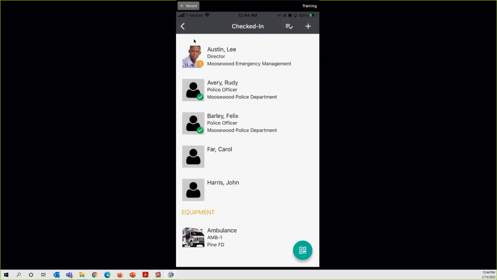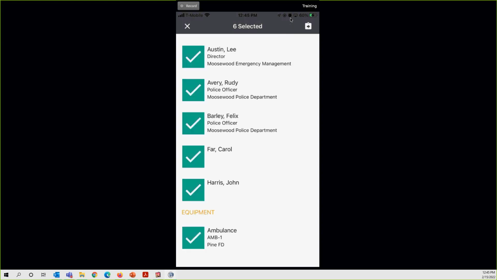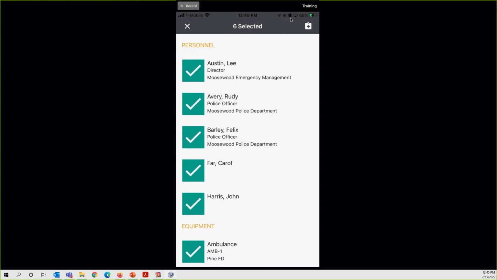All right, so I'm going to stay in this checked-in assignment because there's other features that are available within here. So you'll see that there is another icon in here. This is a select all button. So if I tap on it, it's going to select all. Oh, let me refresh. So this is select all. So this allows you to select everybody that's within the assignment and move them to a new assignment.